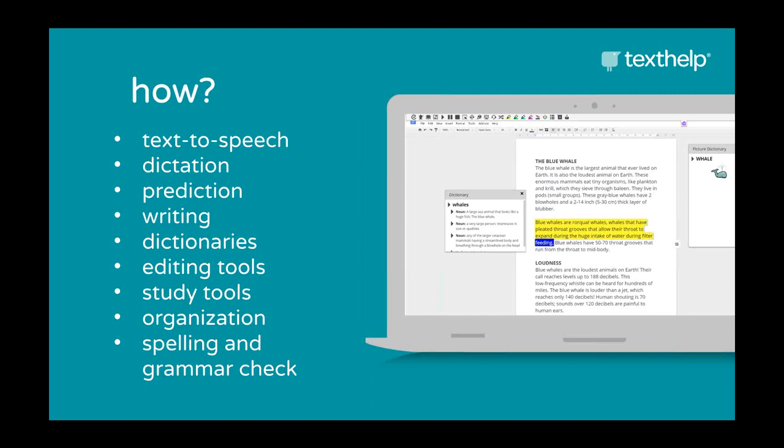Word prediction. At Text Help, we have a toolbar called Read and Write, and this has been around for a while. The most recent version is a Chrome extension that's quite popular. I think there's about 19 million users at the moment. But it includes word prediction when you're typing in, like, Google Docs, for example.